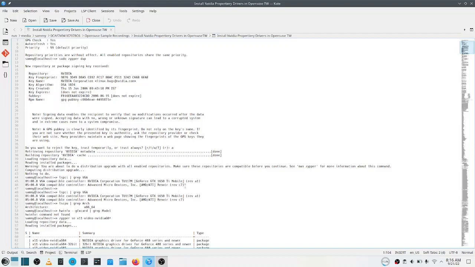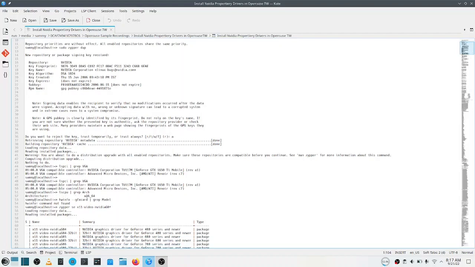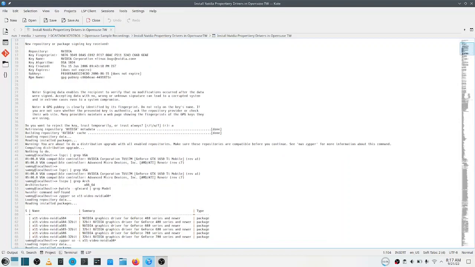Now next command is lspci | grep -i vga, so it will also show you the same thing. I think I had done it twice. So next is lscpu | grep -i arch, so it will show you the architecture of the system. So it is the 64-bit architecture of the system, and the graphics card also should be 64-bit only. Then you can use this command hwinfo --gfxcard | grep Model. So this command is not working in my system, so we will go to the next.